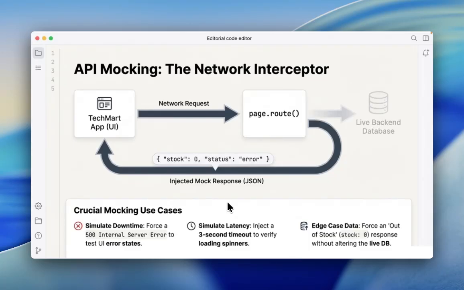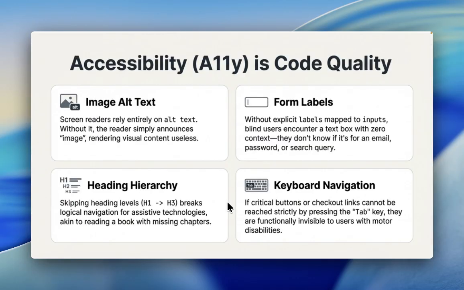API mocking, the network interceptor. For the TechMart API, use network request page.route, then if stock is 0, status is 0, with an injected mock response. Crucial mocking use cases: simulate downtime by forcing a 500 internal server error to test UI error states; simulate latency by injecting a 3-second timeout to verify loading spinners; and edge case data, forcing an out of stock response without altering the live DB.